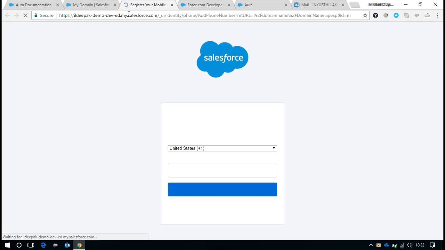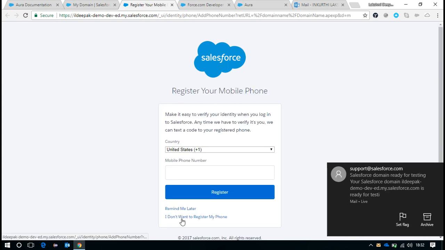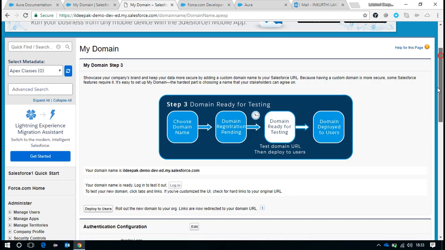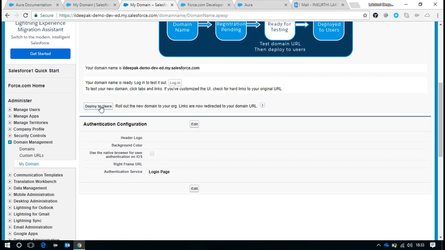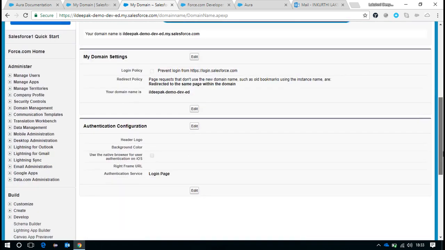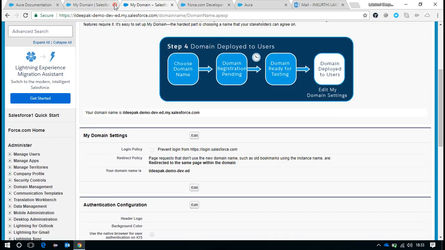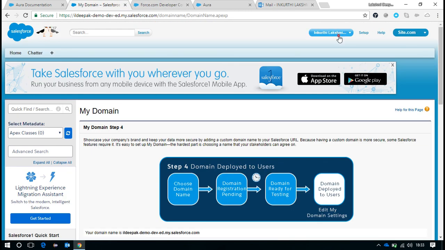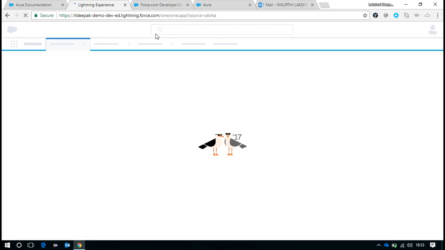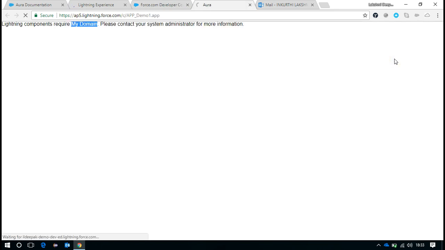Would you like to log in? Yes. Now I can see its definition is this one. I don't want to register. Yes, and now deploy to all users. Yes, now I just deploy to everyone. I'm just switching back to Lightning Experience. Now you can see I'm just creating a preview. Now you got an output like welcome to lightning channel of Lakshmi Deepak, right?